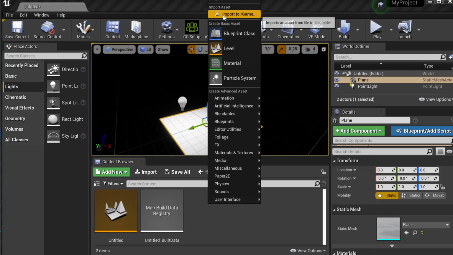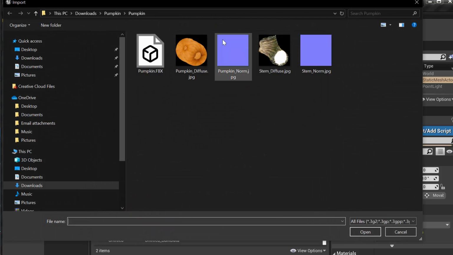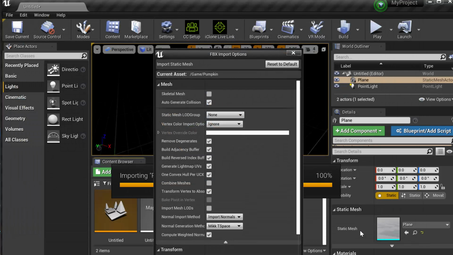So let me go ahead and do that. I'm going to do import to game. I'm just right-clicking and doing import to game. And I have it right here. Here's the pumpkin FBX. When you unzip that folder, this is what you'll have: a diffuse and normal for the body of the pumpkin and a diffuse and normal for the stem. So I'm going to bring in the pumpkin first.